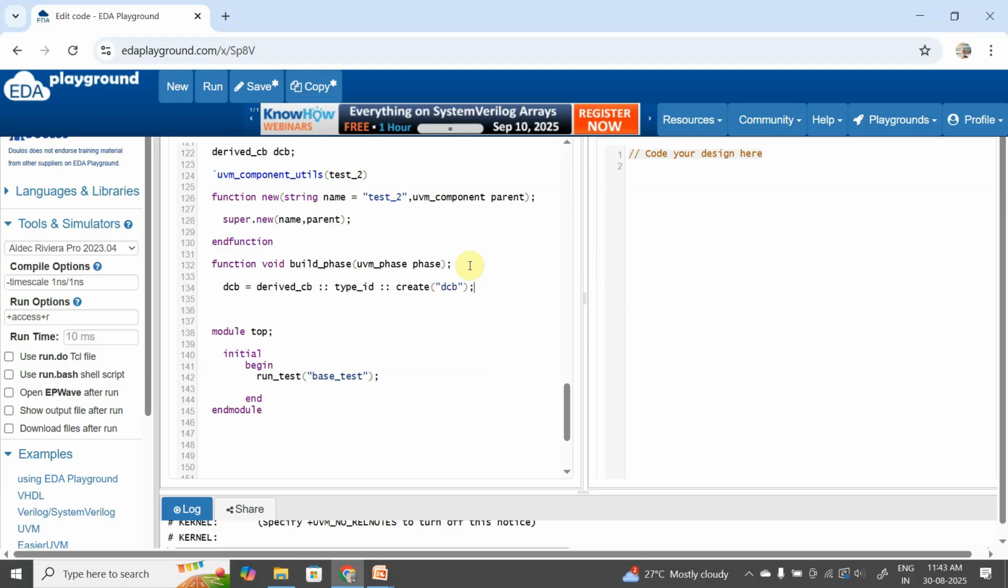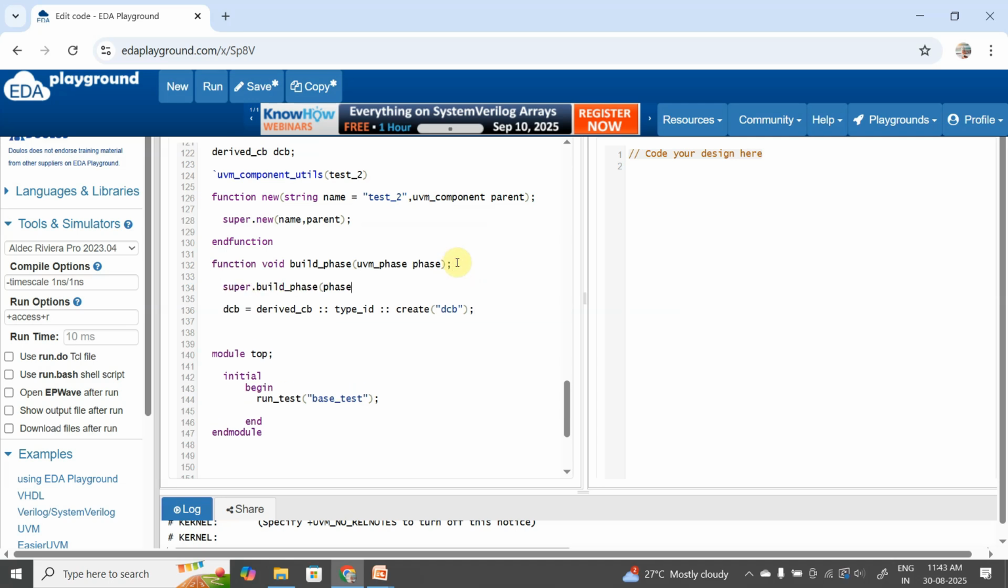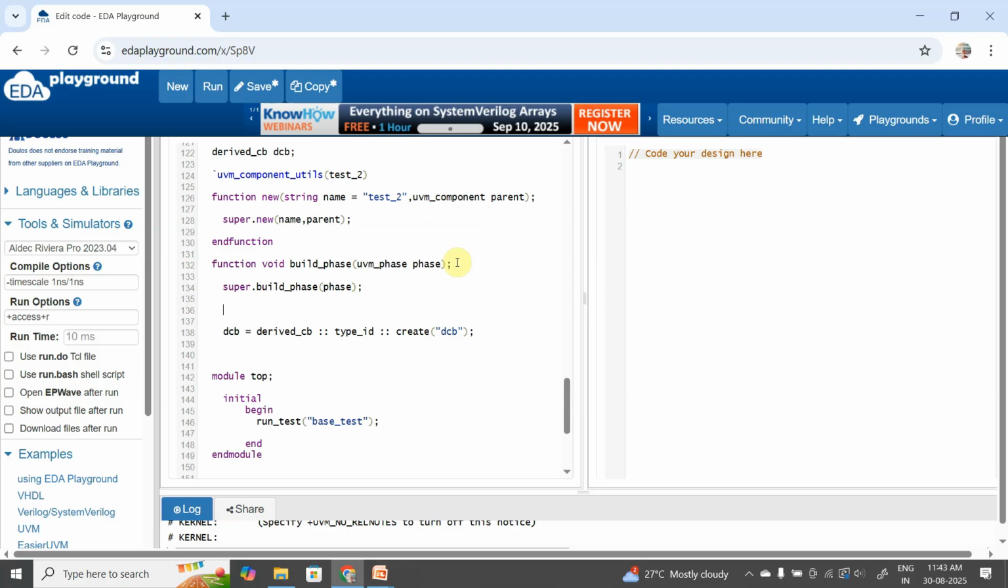Now after creating this, in the build phase, let me add the super.build_phase, and after creating the instance, I'm going to use a function known as uvm_callbacks, is my class. And what are the parameters I should provide? The component in which the hook is present, and the type of the callback, that is driver_cb. I'm going to access a method known as add. This add is a static method which is present in uvm_callbacks. Okay, so I'm going to access that method.